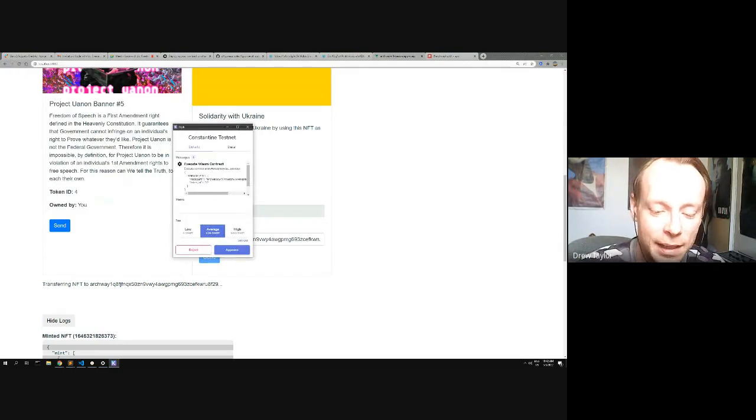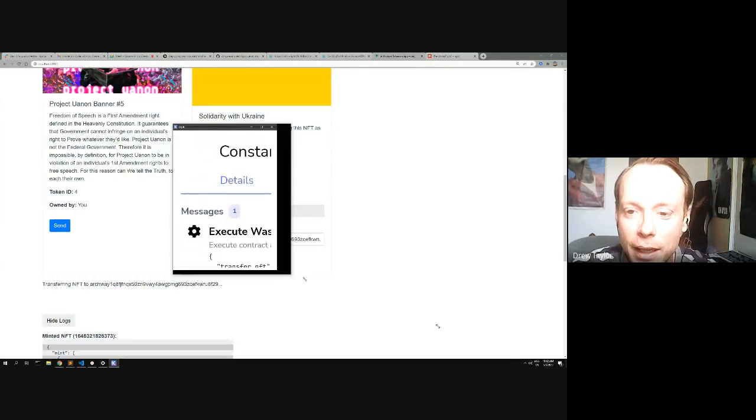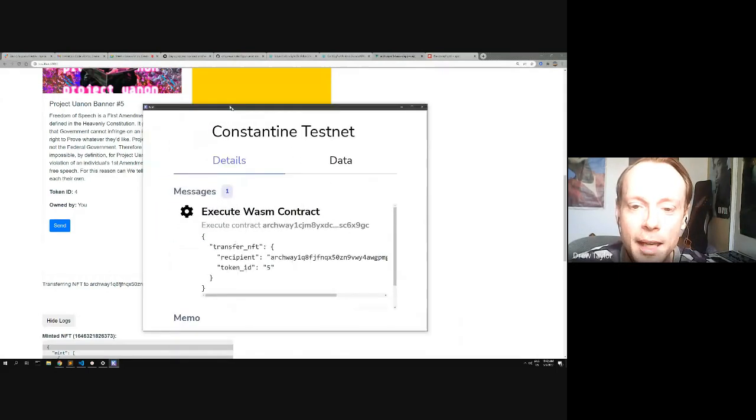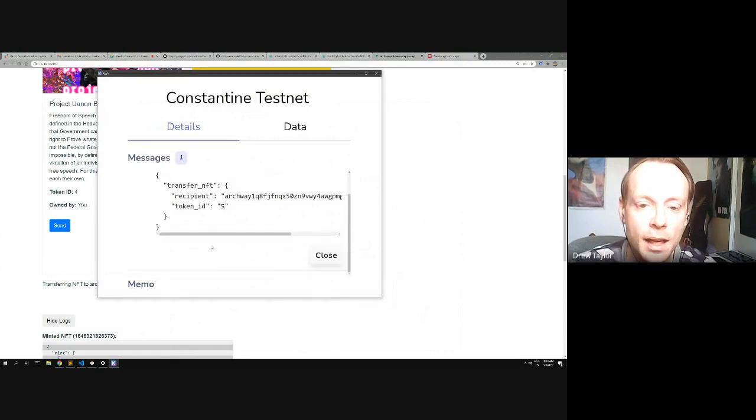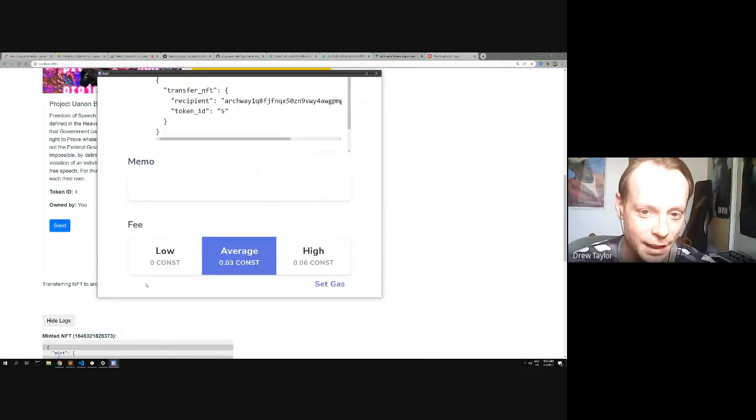Okay, oh, that's so cool. I can actually zoom those too. Okay. Here we have our Keplr pop-up zoomed in this time. You see, we didn't include any memo message. We don't need to.